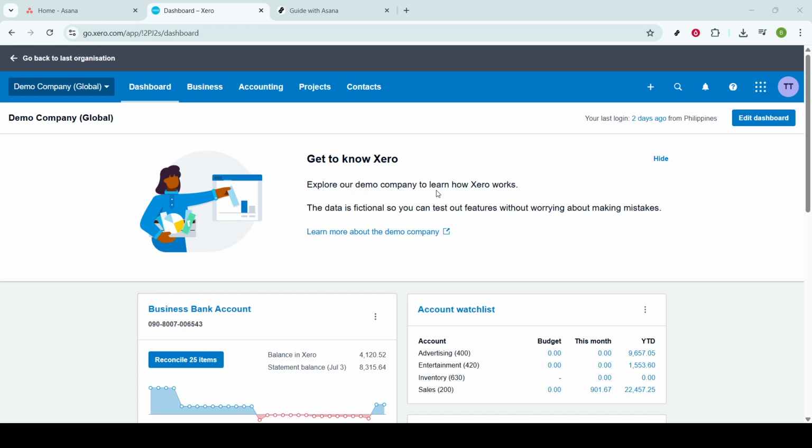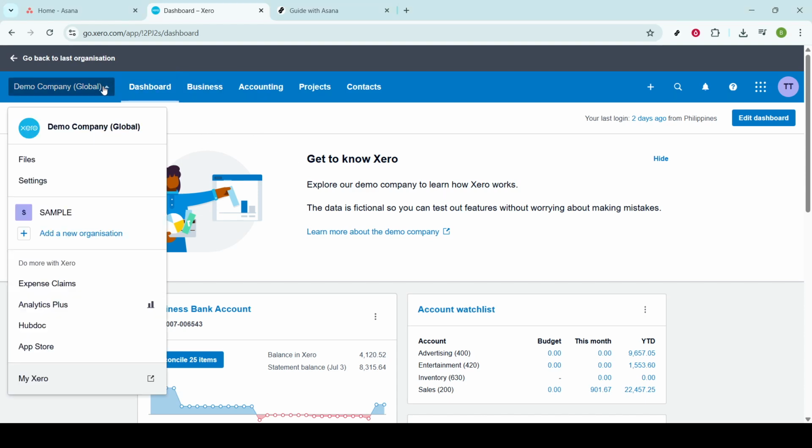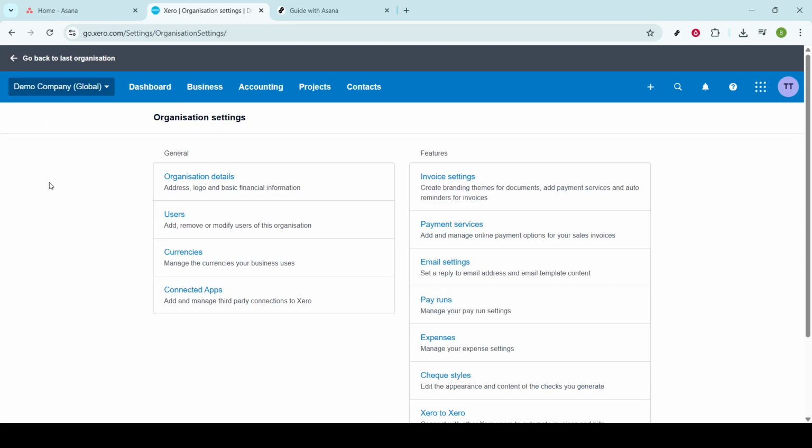It might look like just another part of your dashboard, but this is where you can customize your settings to fit your business operations. After clicking on Your Organization, look for the Settings option. This might seem like a small step, but it's crucial for gaining access to a range of configurations and preferences that make Xero adaptable to various business needs.